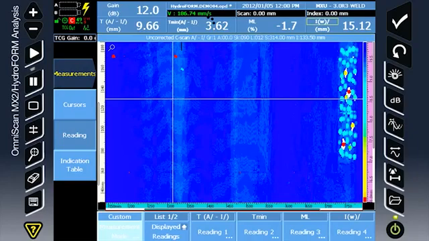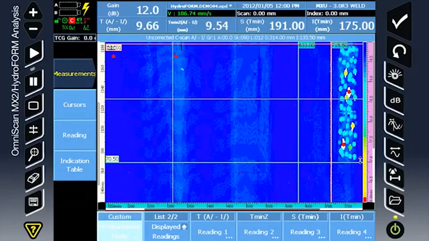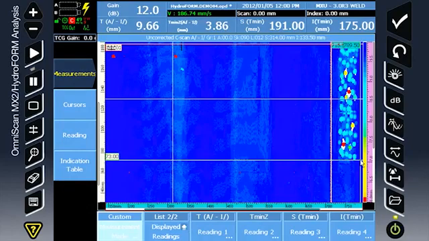Selecting the touch screen switches us to list 2, where we will see also the thickness at any one point, the thickness within a zone. We can enable cursors, create a zone within the cursor box, and it will show us the reading, lowest reading within that zone, and the scan axis and index axis position of that specific reading.